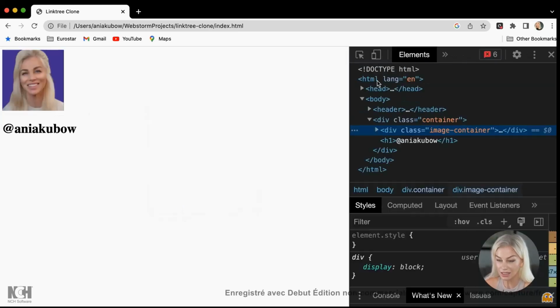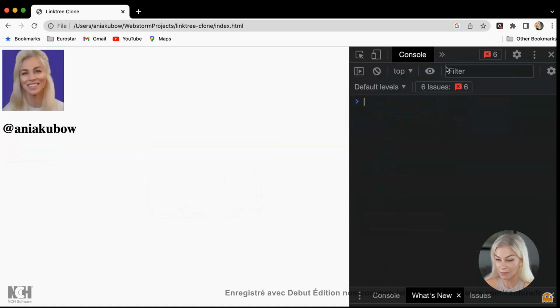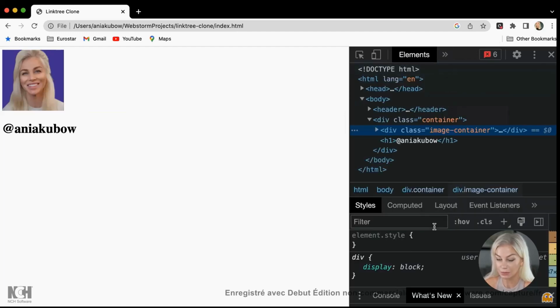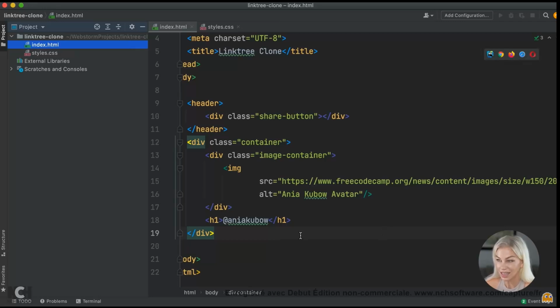Of course, we haven't added any styling. We're just kind of getting all the structure together, right? So that's what we're doing. Here's our console log, which we're not really going to be using for this beginning part. We're just going to be focusing on the elements. Okay, great. Let's carry on.